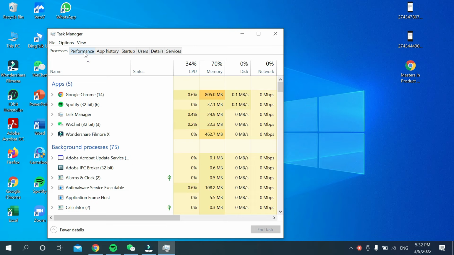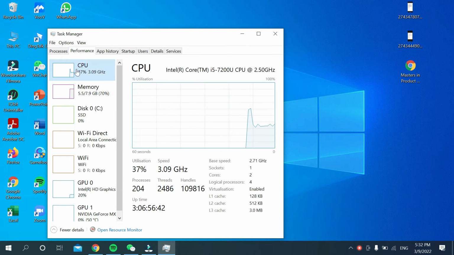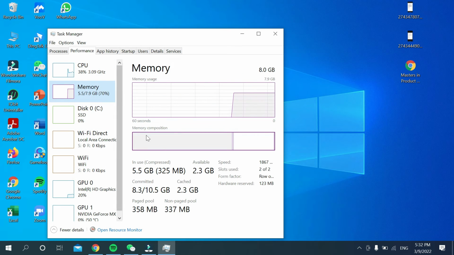On the top you can see Performance, select it, and then you can get a lot of options here. You just need to select this Memory. This is your RAM memory, and your RAM speed is 1867 megahertz. So guys, in this way you can check your RAM speed in a Windows laptop or PC.